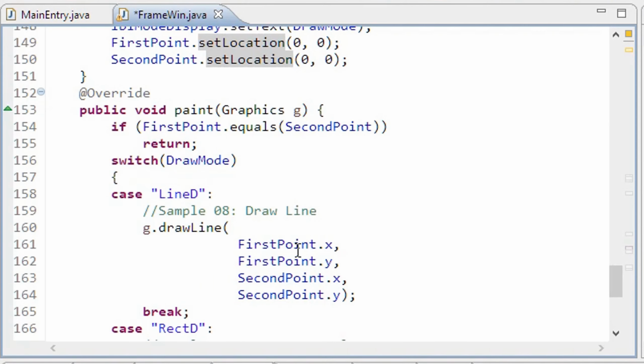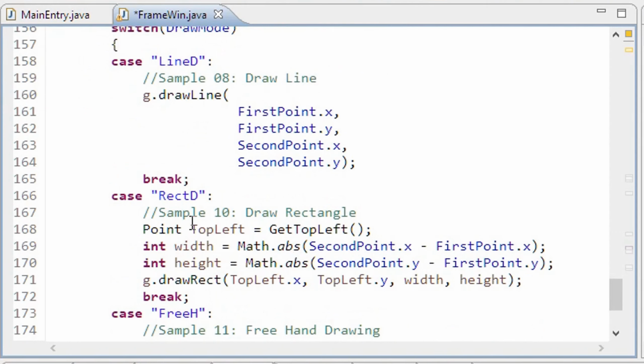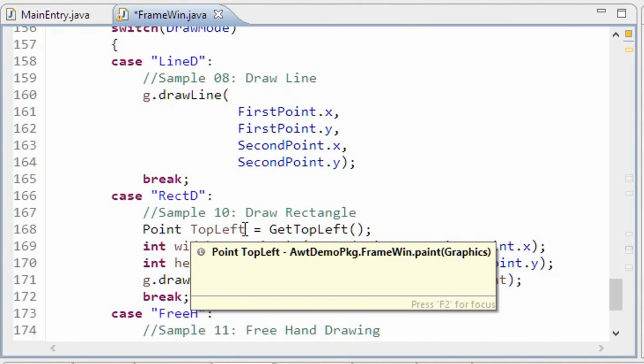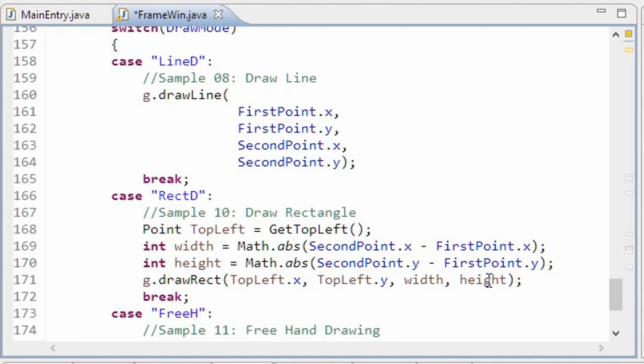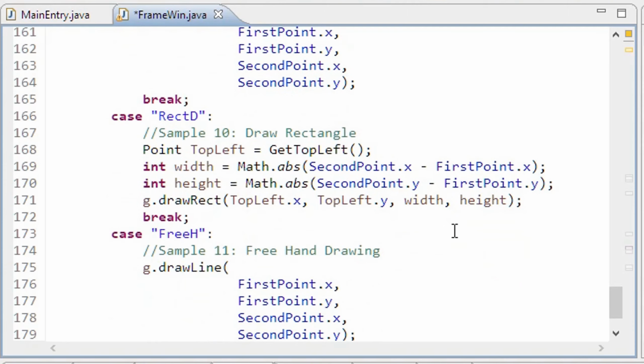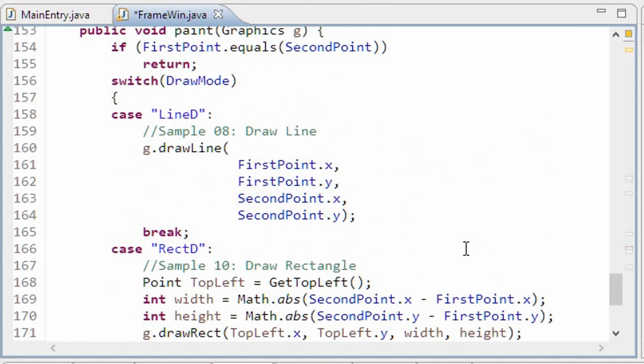So all it knows is what the command mode is. If it is line mode, I have to connect the first point and second point, and if it is rect mode, it needs to calculate the width, then connect the top left with the calculated second point. I mean the width will be calculated based on the first point and second point. So this will just perform the rect. Freehand also just performs a drawing between point 1 and point 2.